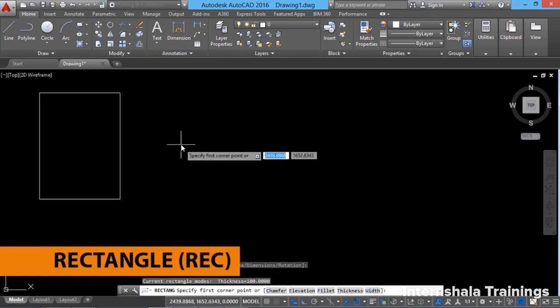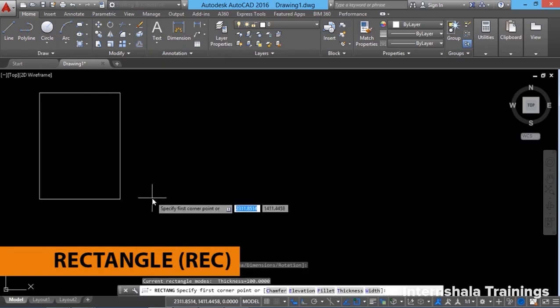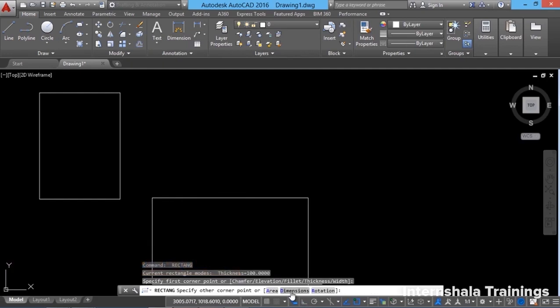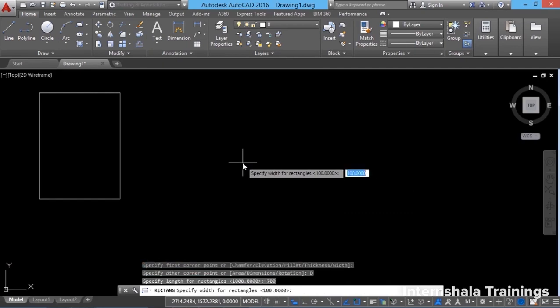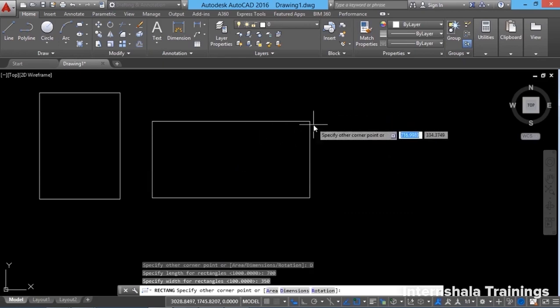I give enter to repeat the rectangle command and I'll click my first corner here. Then I have a dimension option over here. It will ask me for the length. I'll give the length as say 700. Enter. Then I'll give a width of 350. Now it will ask you to pick the opposite corner point.